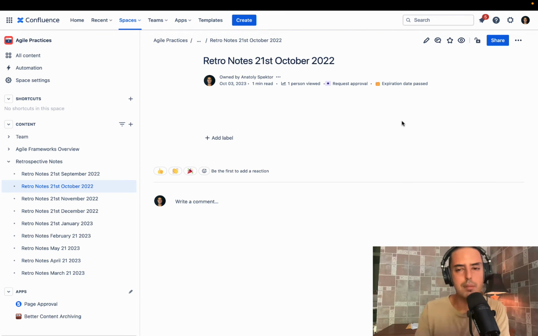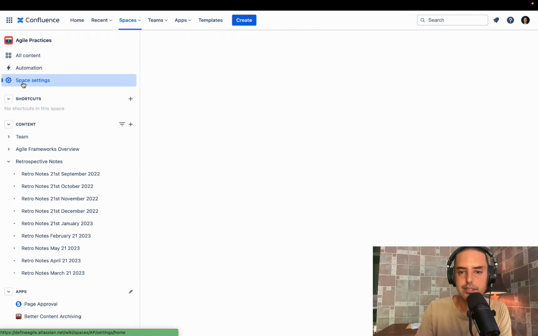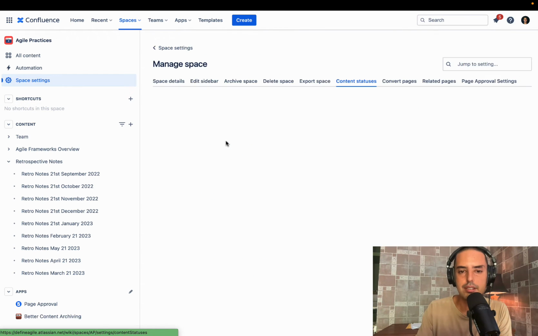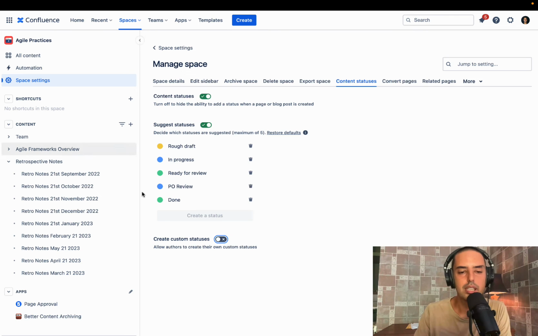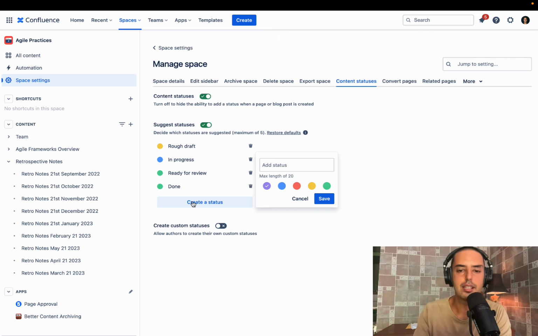Now, the other important part is status. Status allows us to see what is happening with that page. And Confluence, by default, only has 5 statuses available. Let's go see them. So we go to Space Settings. We go to Content Statuses. So here you see you can only have 5 statuses, like I can delete PO review, then I can add another one.